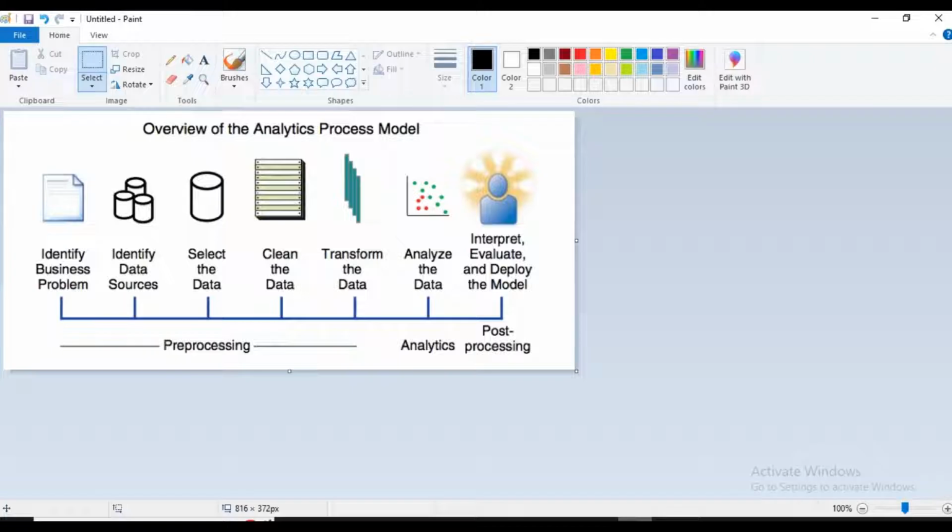process model. The analytical process model is nothing but identifying the business requirement, why we need to do the analysis. Then we identify the data source. The data source can be internal or external. Then from the selected data sources, we select the data which we would like to use for the sake of analysis. Further, we go for cleansing the data.